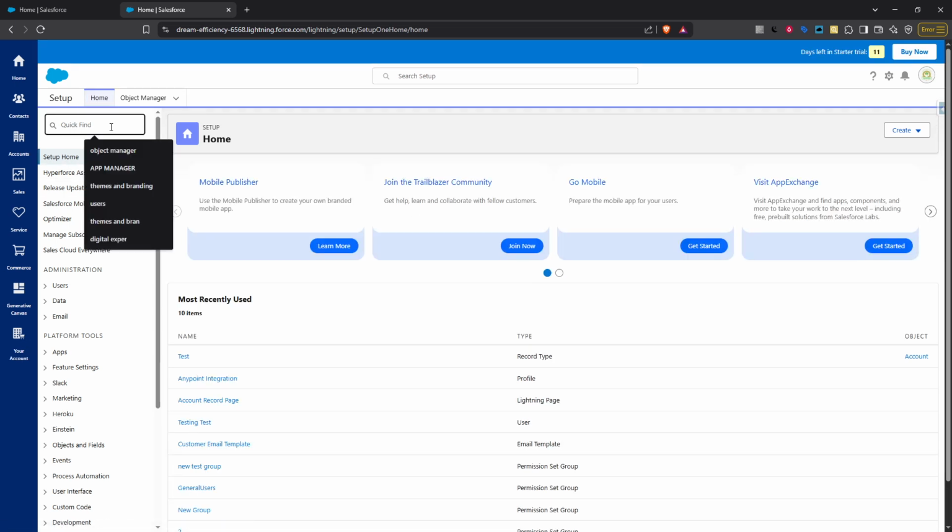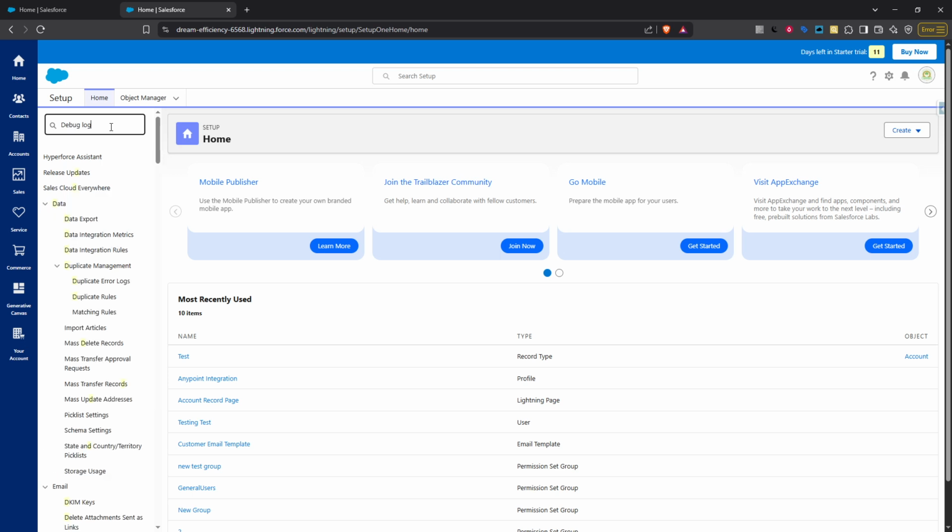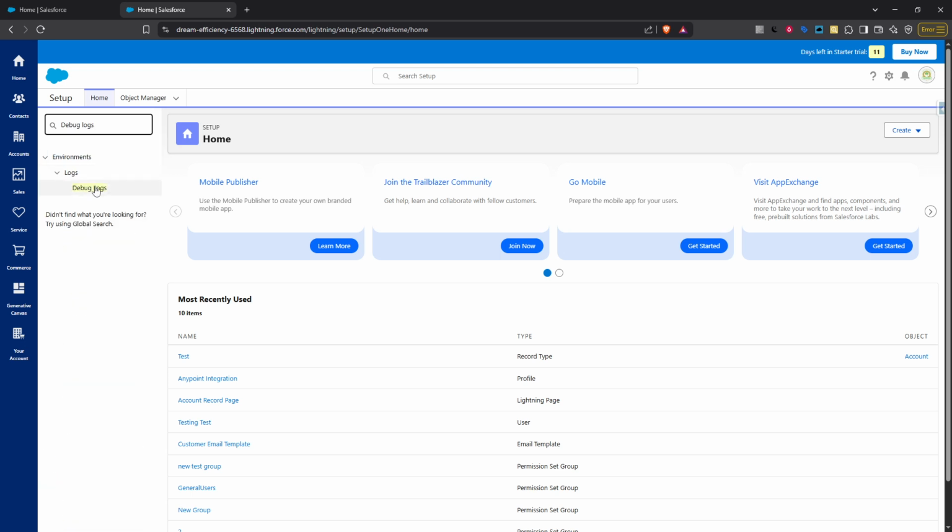Think of this like a search bar that helps you navigate directly to the section you're interested in. Type debug logs into this box. You'll see the option for debug logs appear below. Click on it and you'll be directed to the main debug logs interface. From here, to create a new debug log, click the new button.